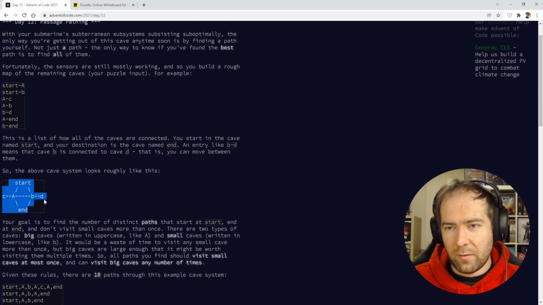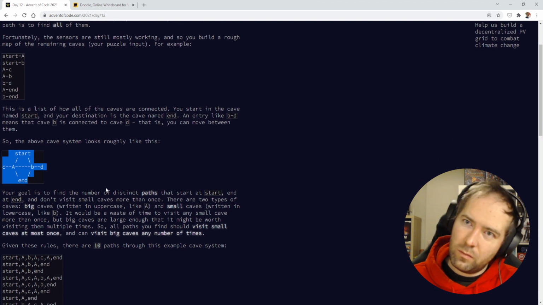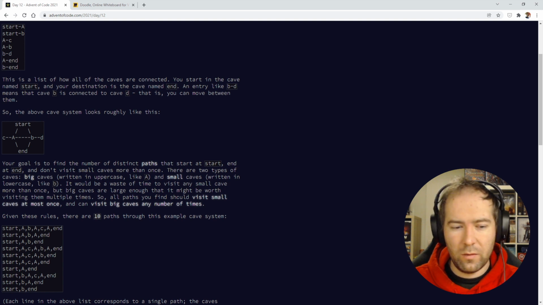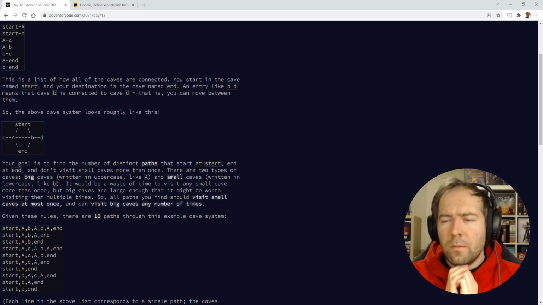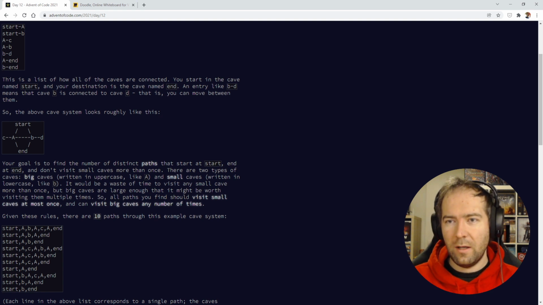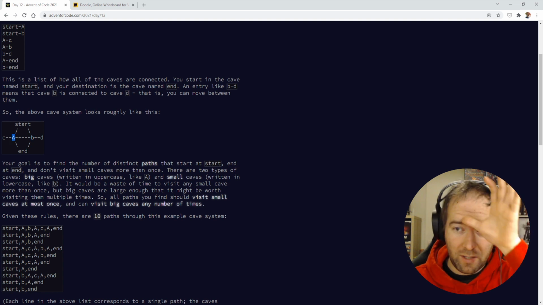So this is the map of the provided example. Start only goes to A and B. Yeah, okay, makes sense. Your goal is to find the number of distinct paths that start at start, end at end, and don't visit small caves more than once. There are two types of caves, big ones and small ones. It would be a waste of time to visit any small cave more than once, but big caves are large enough that it might be worth visiting them multiple times. Okay, so we have two types of caves. Some of them we can only visit just the once. Other ones you can pass multiple times.